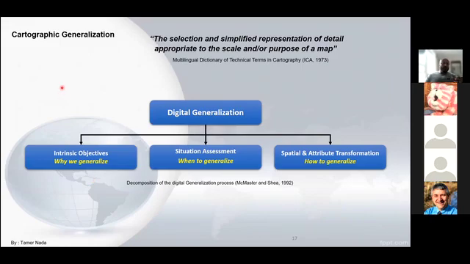So we need to define cartographic generalization. What's the definition of cartographic generalization? According to the ICA, the International Cartographic Association, it's the selection and simplified representation of detail appropriate to the scale and/or purpose of the map.